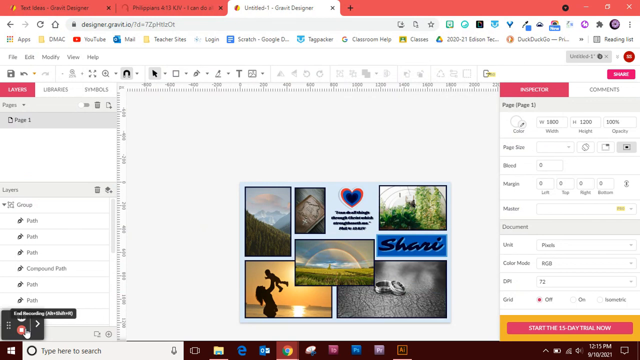And that's how you make this poster. Those are the basic tools of Designer Gravit. I will show you further tools in a different tutorial that will show you how to use all the drawing tools as well. So a very basic project to show you the basic tools of Designer Gravit.